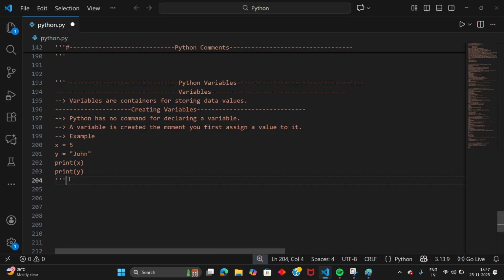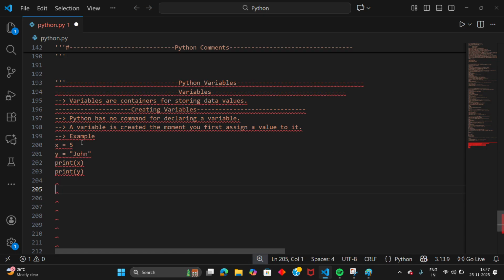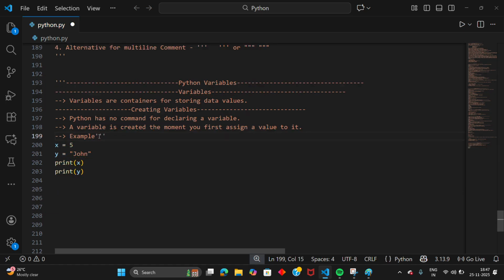This is an example. Let me execute this example and show you. So x equal to 5. Here x is a variable and 5 is the value which is going to be stored in x, and x represents one memory location in the memory. The memory location where 5 is stored will be pointed to by x. Remember this point. And y equal to John.